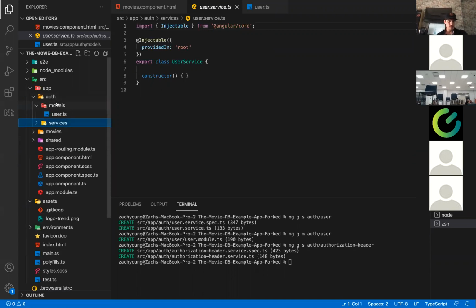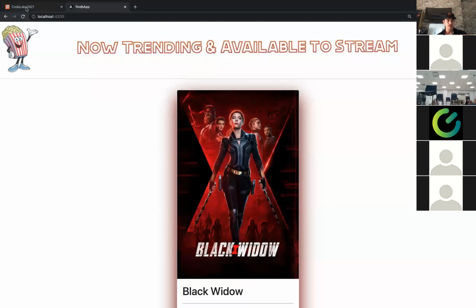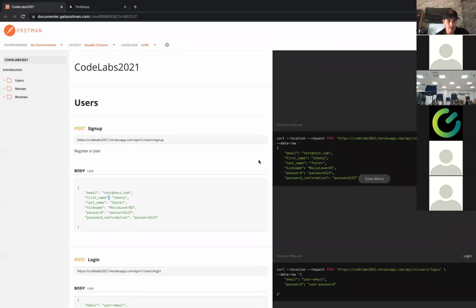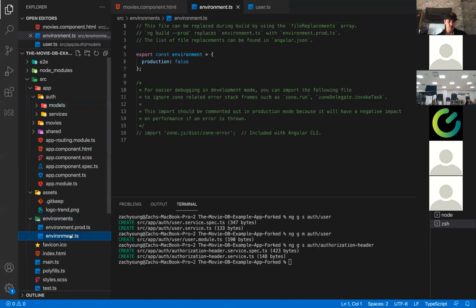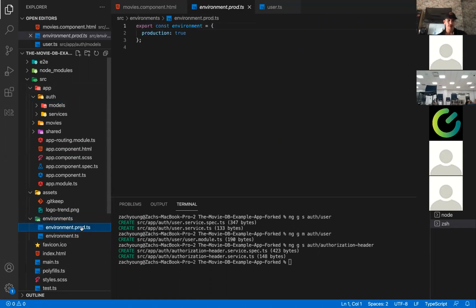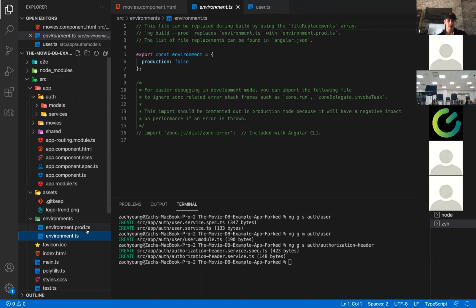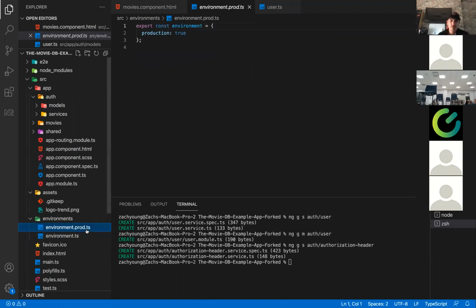Okay, so next step is we need that API, codelabs2021.herokuapp.com API/v1, right? So that's going to be our root URL for our API. And what we're going to do with that is we're going to stick it in our environment.ts, but also our environment.prod.ts. So environment.ts gets switched out with environment.prod.ts when we deploy to Heroku and whatnot.